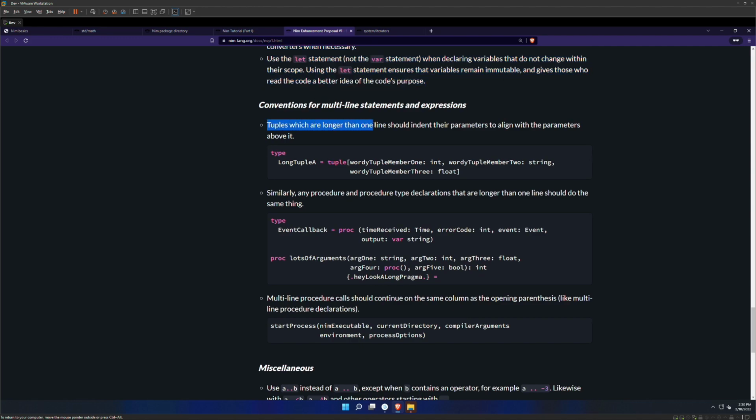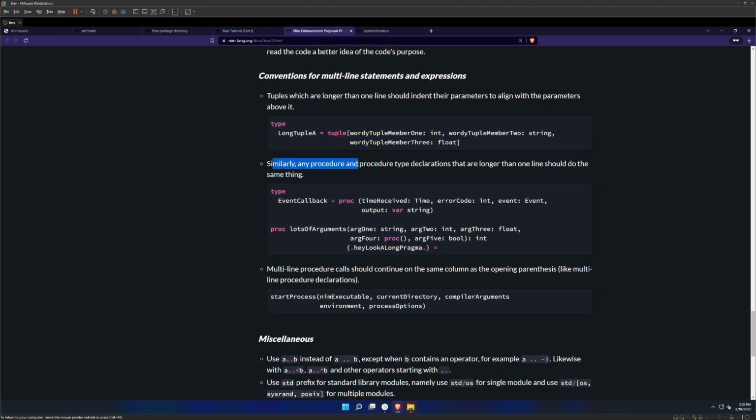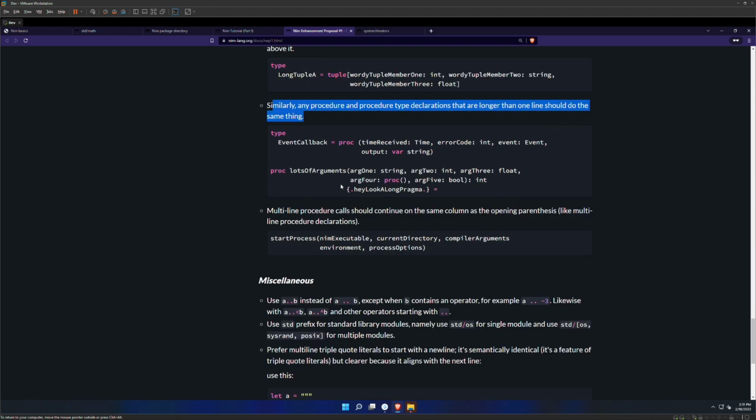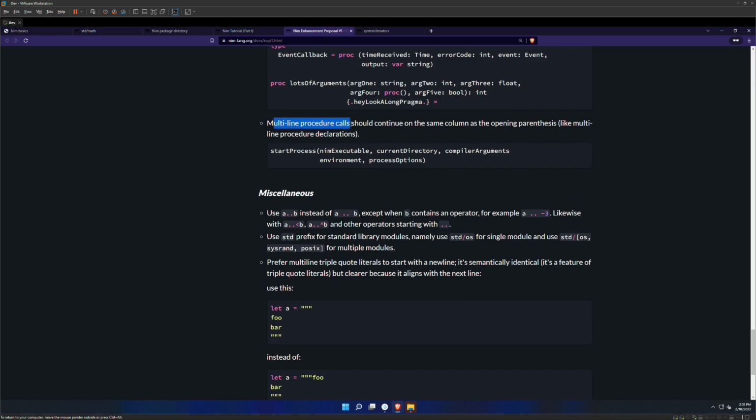Tuples which are longer than one line should indent their parameters to align with the parameters above it. So we got a type, which is the tuple A, tuple blah blah, and string, and okay. Similarly, any procedure and procedure type declarations that are no longer than one line should do the same thing. Multi-line procedure calls continue on the same column as the opening parenthesis, likely multiple lines.